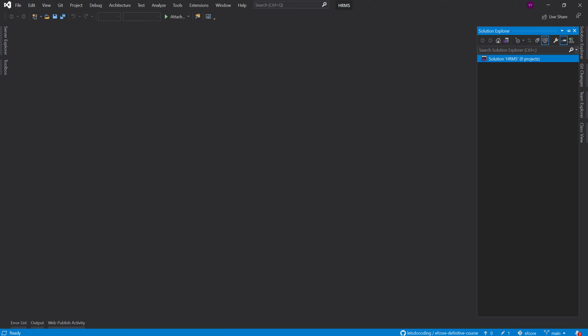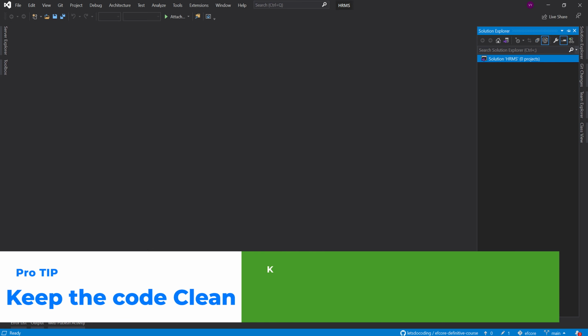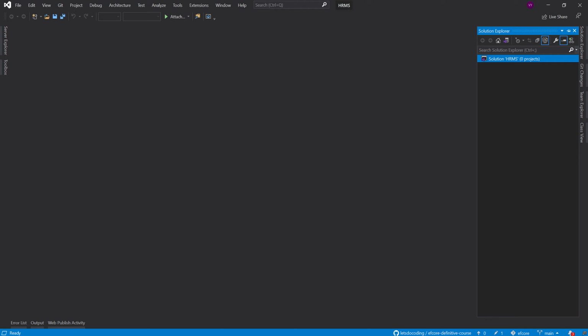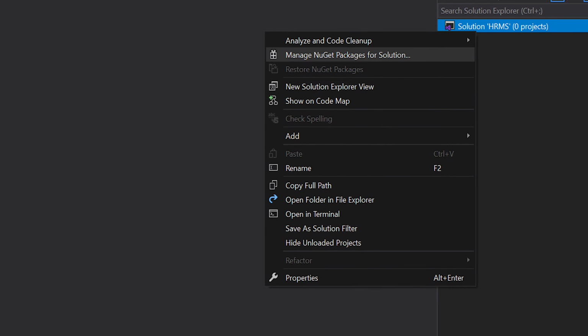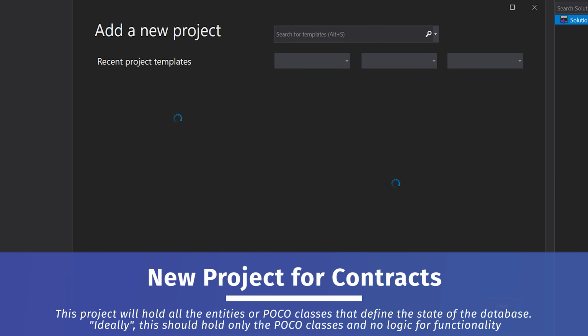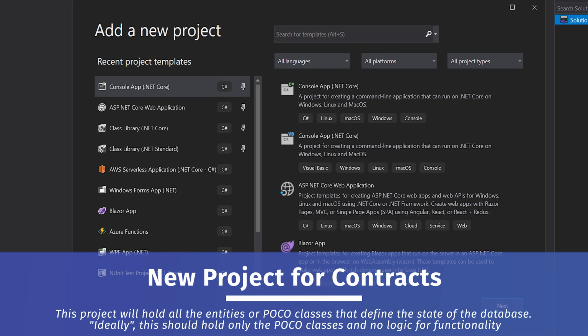So the first thing that we should try to do is to keep our core entities as clean as possible and as separate as possible. The idea being, if they are cleaner, we can always reuse those entities anywhere else without any of the framework dependencies or framework overheads as we progress. So let me quickly add a project for my entities. Again, this entities project should have only the POCO classes, the plain old C# objects, without any further functionality.